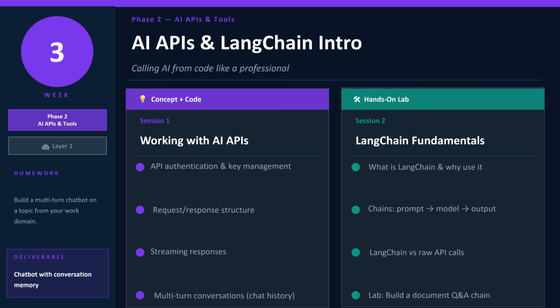Then we will introduce LangChain. LangChain will help build AI applications more efficiently by connecting prompts, model, and output into reusable workflows. Our hands-on project will be a document question answering chain. By the end of week 3, you will have built a chatbot that remembers previous conversation.